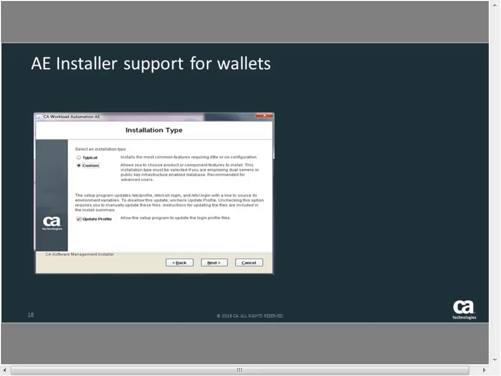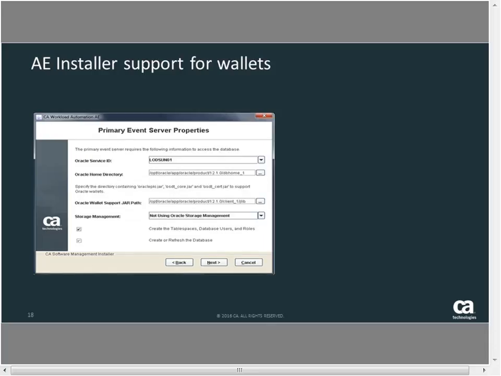As part of the changes to support PKI in the product, we had to make a couple of changes in the installer. We added 4 new panels, and the way to make the product install in PKI mode is through the custom mode. In typical mode, you will see the same old options of installing the product in password mode.